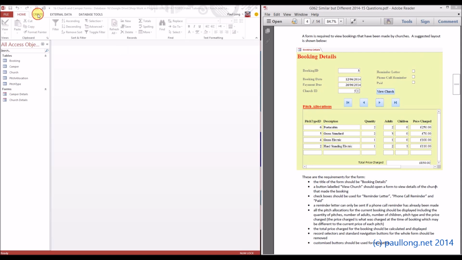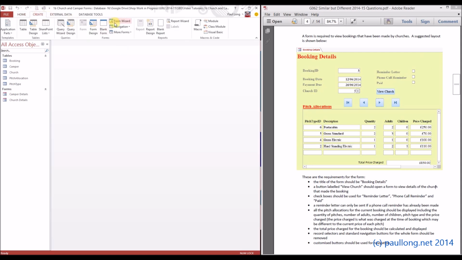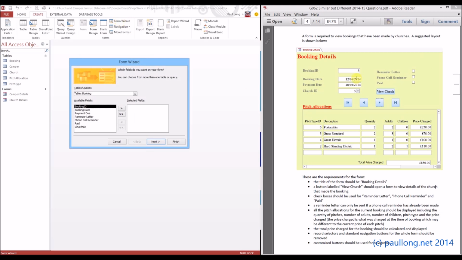So we're going to create our form using the form wizard, and the first thing we're going to do is get the data for the booking, which is these fields here. So if we make sure we've got the booking table, we'll add all the fields on for the booking table. Now let's have a look at what other data we need.